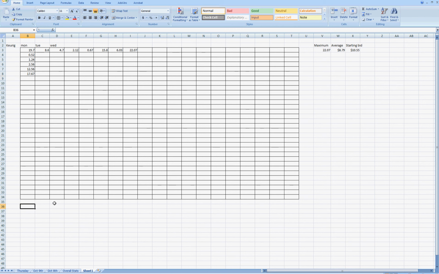Maybe you can just put your maximum and your value down here for your Monday. So again, you're just going to go equal max, and now you're going to highlight this cell. Close your bracket. And now you've got your max for Monday. And you can do the same thing. You can put just below it your average, and you can put your starting bid.